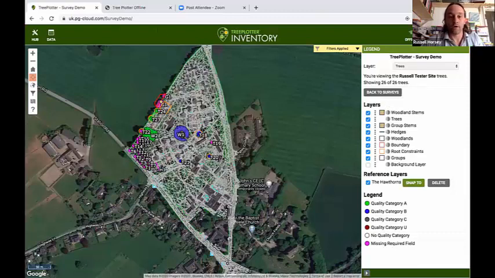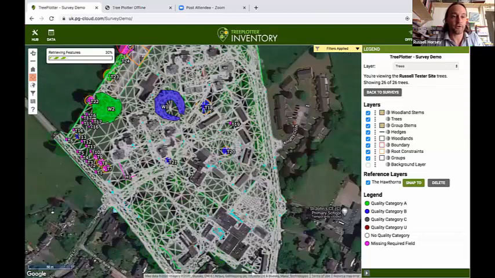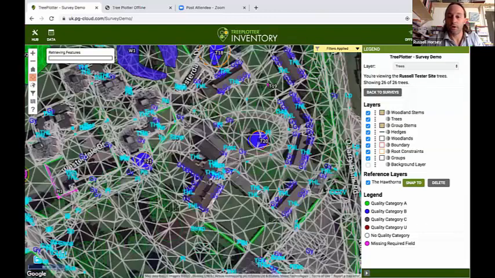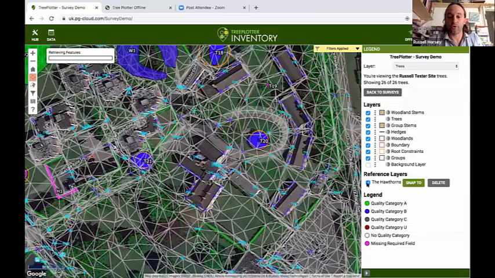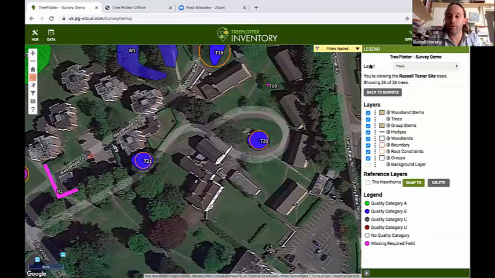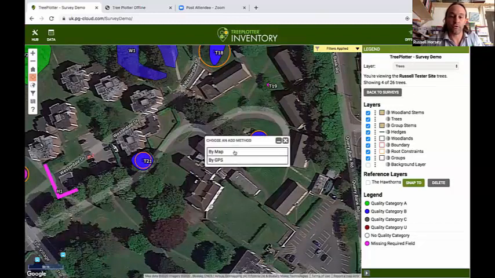If we then go and zoom into a site, and we'll pick part of the site that hasn't had any trees. Again, similar to what Ian had shown you, we're currently in the trees layer. And so if I wanted to add a new tree, we go to the add function. We can do map or GPS.